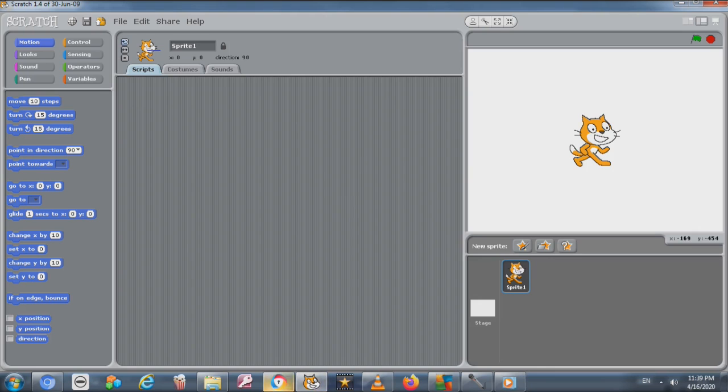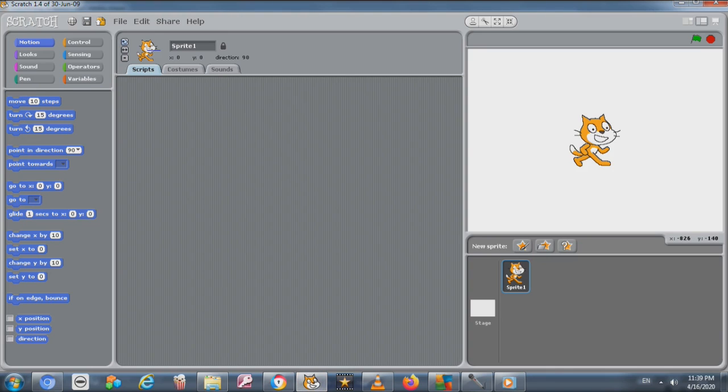Many of my friends ask me to create a game on Scratch. So today I am teaching you how to create a game on Microsoft Scratch. So let's start. Okay, this is the first screen of Scratch.